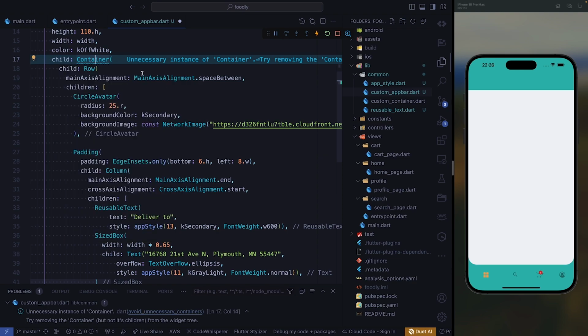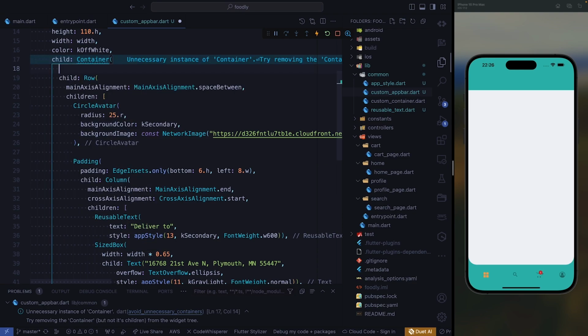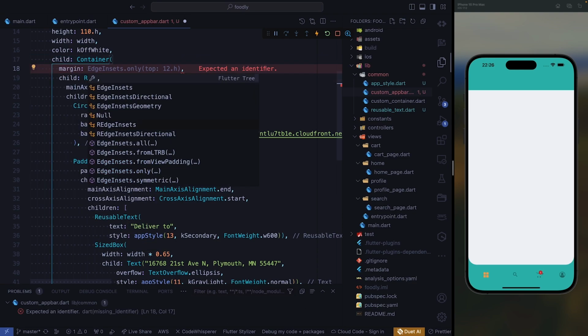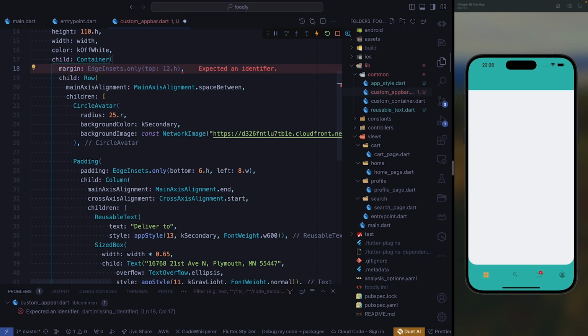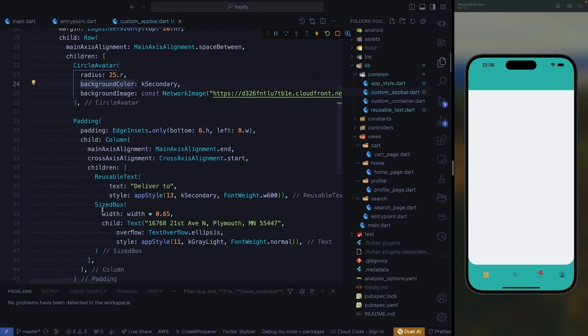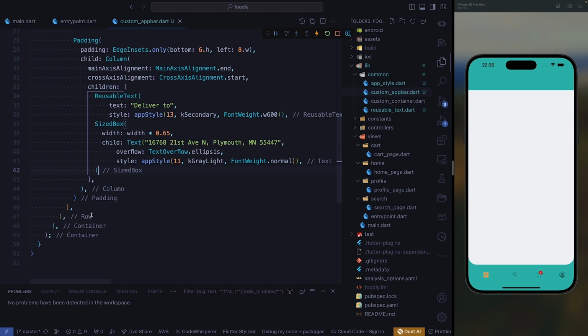Okay, so for this container, we need to add a margin. Okay, so our margin has to be EdgeInsets.only, and we want to manipulate the top. So at the top, we need to give it a 20, not a 12, but a 20. Okay, so that's it for that part.